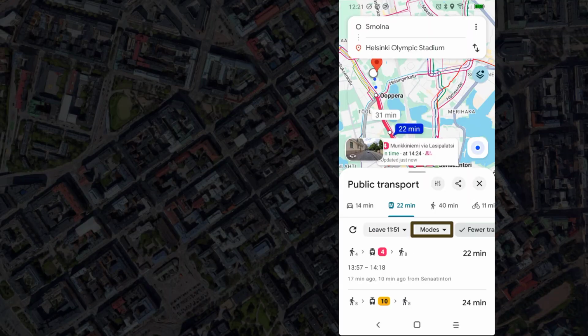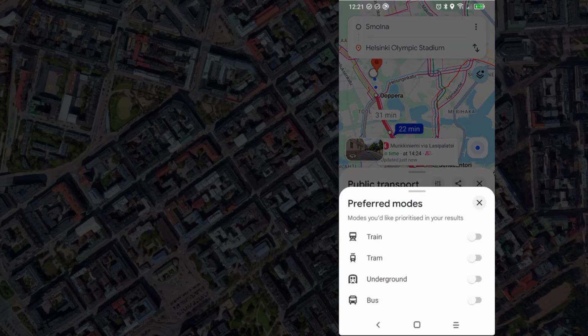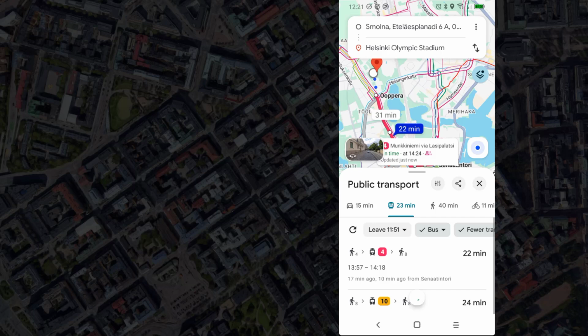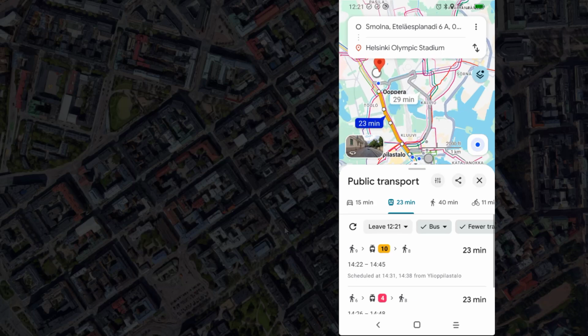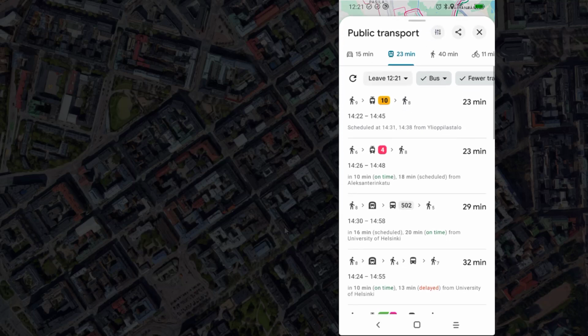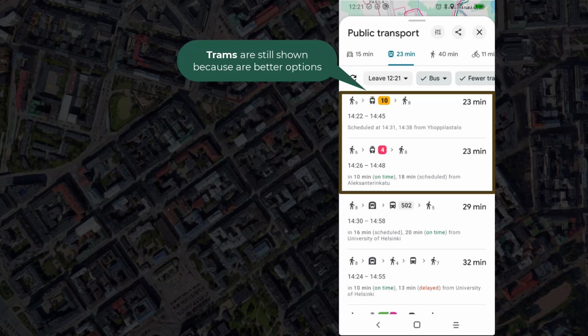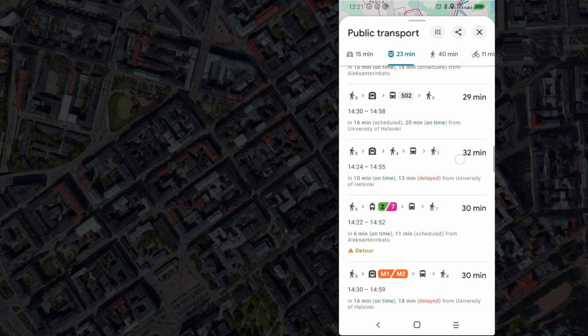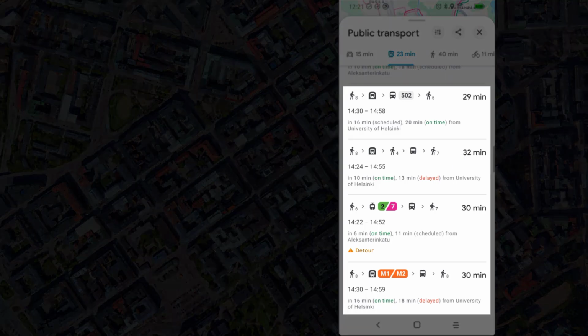Other option is to choose a preferred mode, for example, bus. But have in mind that this will simply prioritize the mode you choose. If the options take longer or require more changes, like in this case, the app is still showing the most convenient options. You can see the options by bus appear only below because they require a change.